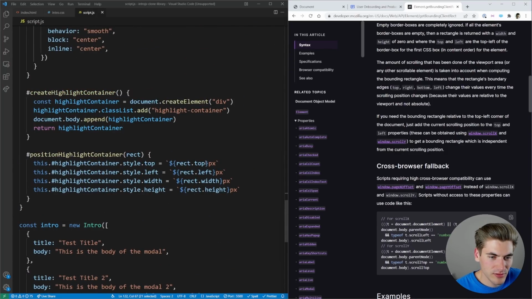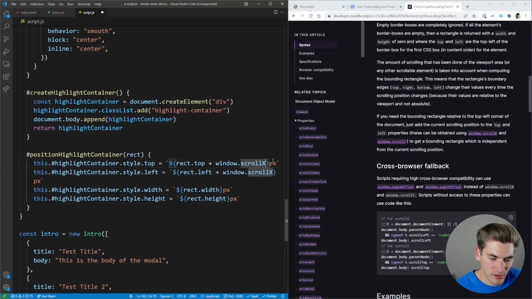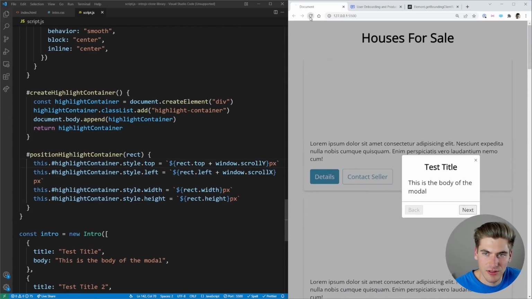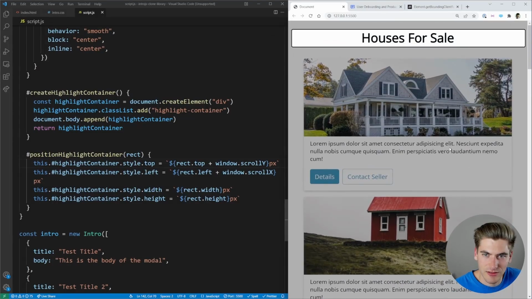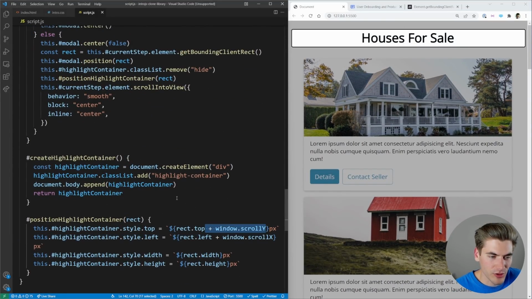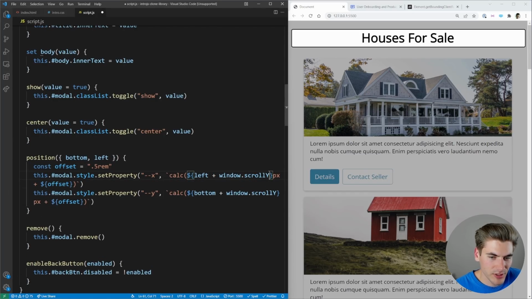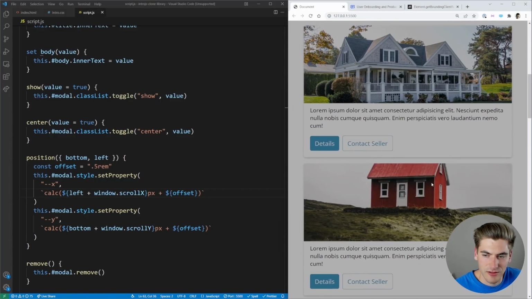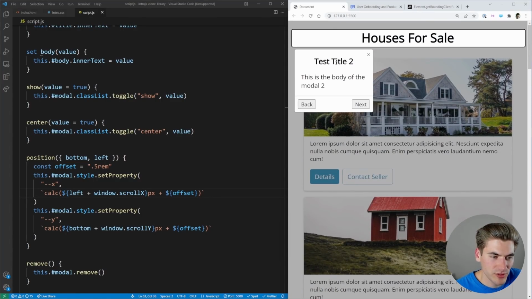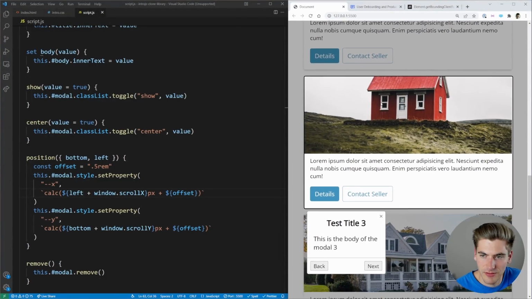So plus window.scrollX. And this should be Y. That should hopefully fix that issue. So let's just randomly scroll, click next. There we go, it moved to the right spot. We need to make sure we also do this on our modal. So we'll come up here, bottom, plus that, make sure this one is X. Okay, click next. It did move to the right location, but we didn't scroll for some reason. There we did. We did scroll on that one though. And our highlight is good.